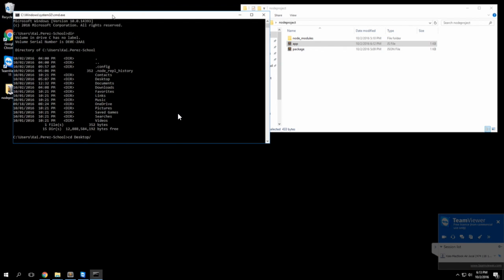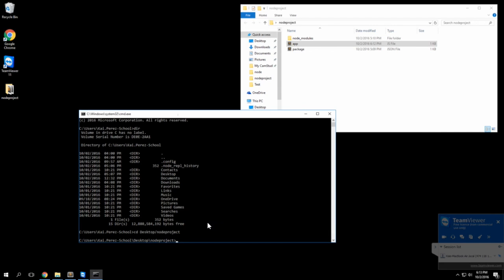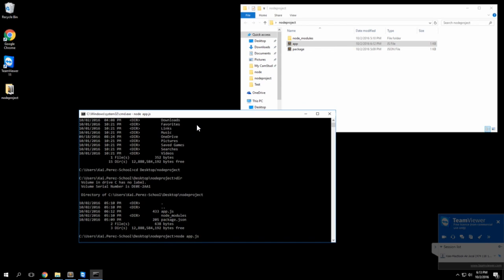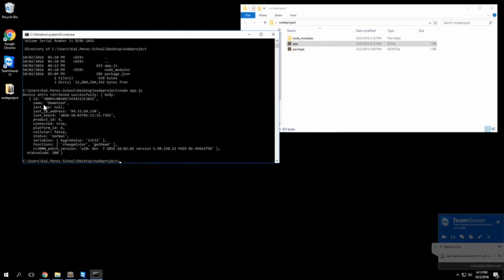And then I know on desktop there's this directory called Node Project, and that's what I want to go into. And inside of there, I want to see what's up. There's an app.js, so I'll do node app.js to run this app. And when it runs, you see that it lists some information about that device.